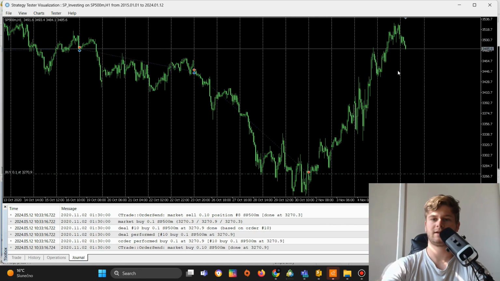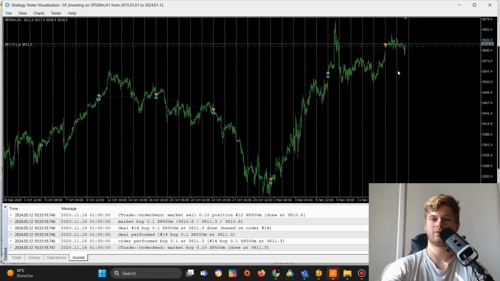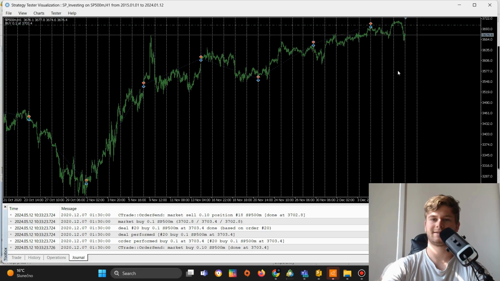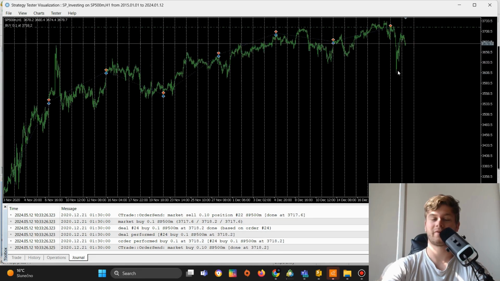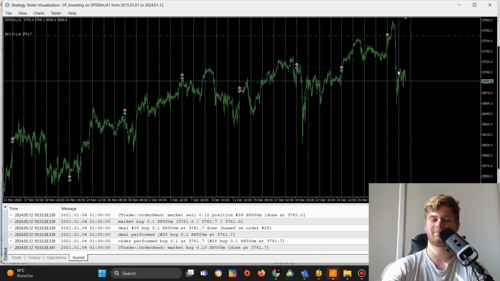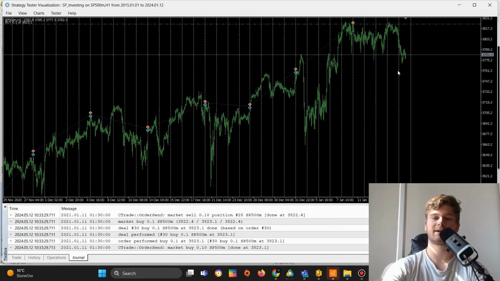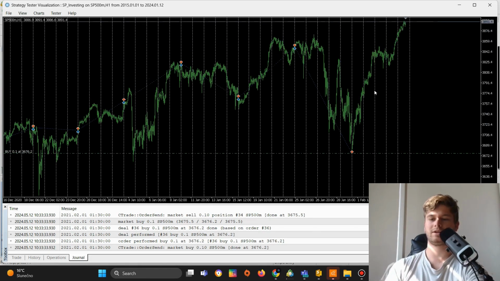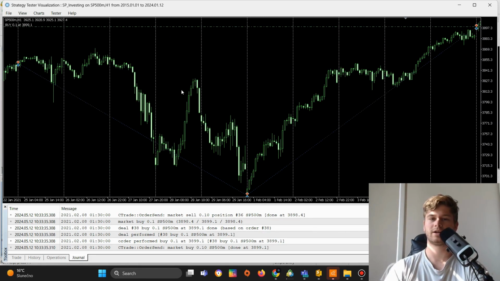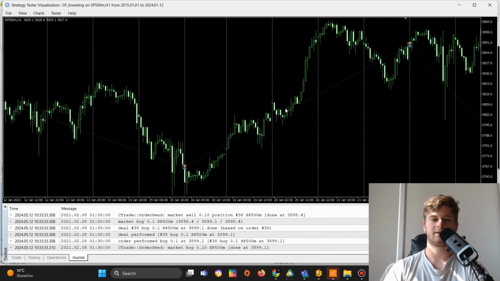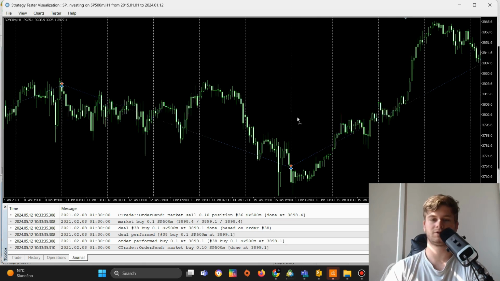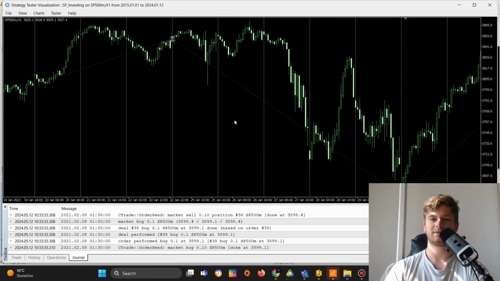We just think that the price in the long term will go up, and therefore we are just capitalizing on this idea that the price overall will go up. Okay, so you can see that this works as it should work. There's really nothing fancy about this. It just opens and closes positions at the same time.